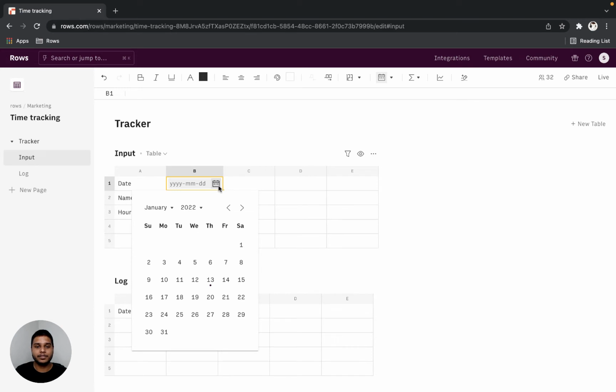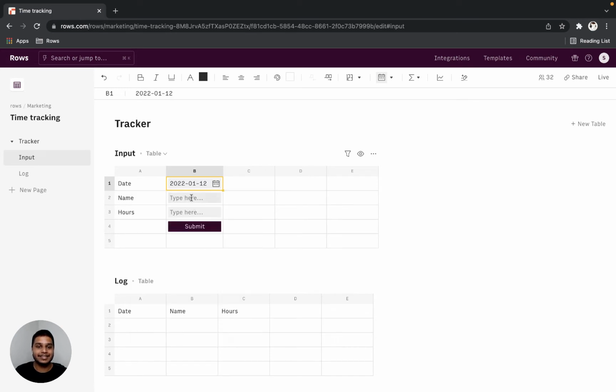For testing purposes, I'm going to use yesterday's date. Let's say I'm going to add my own name and the number of hours to be 7. I'm going to hit submit, and you can see the data being logged right here.